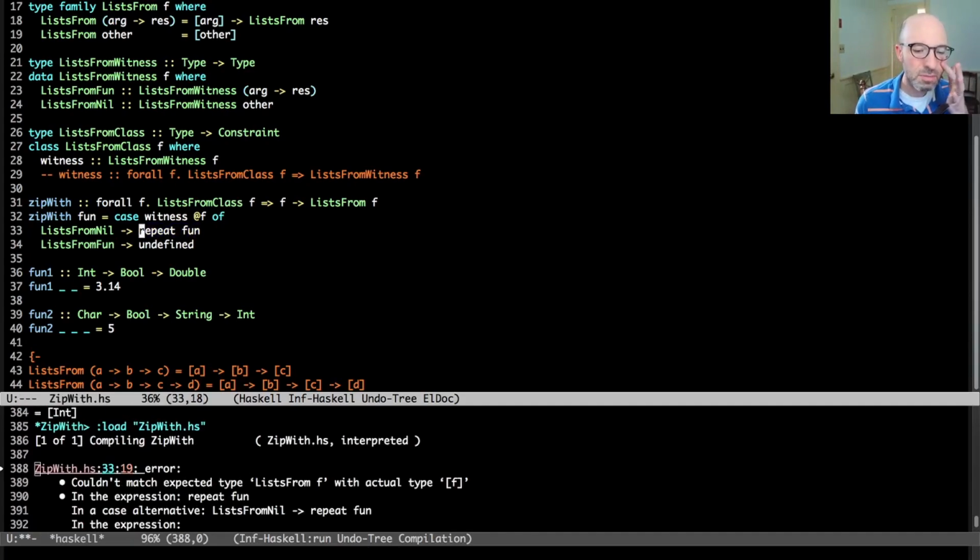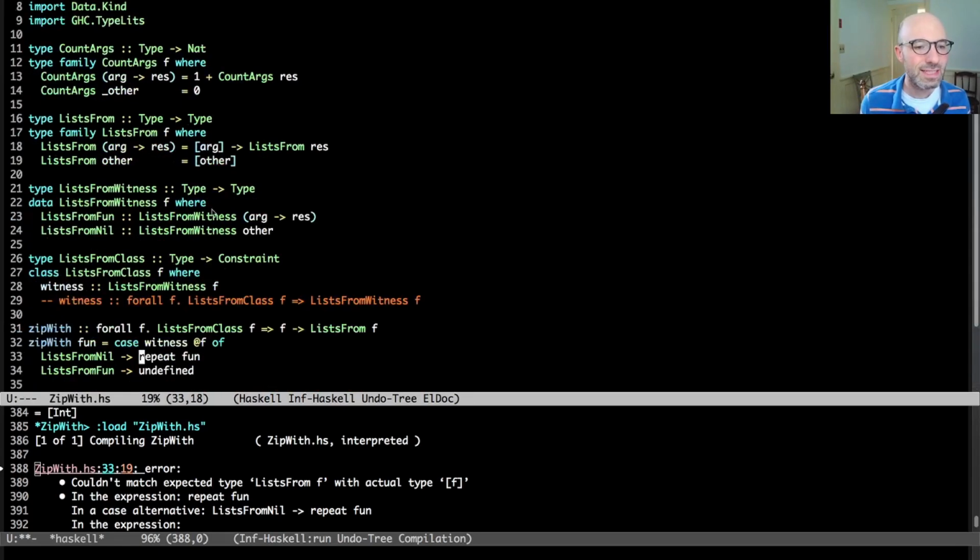Couldn't match expected type ListsFrom f with actual type List of f. So the problem here now is that we have a disconnect. I will know in the end, I still haven't set this up yet, that this other isn't really a function. So here, ListsFrom nil, it just says other. It doesn't say it must not be a function. There's no way of saying it must not be a function.